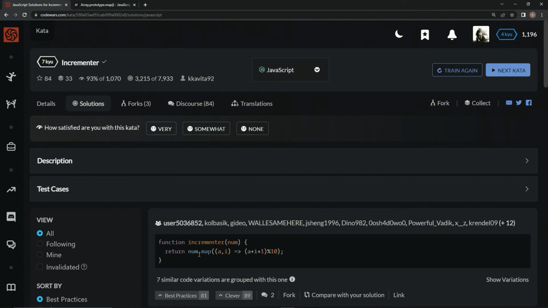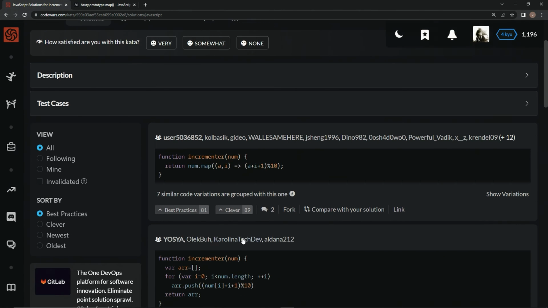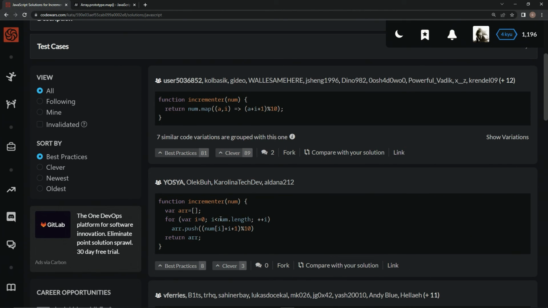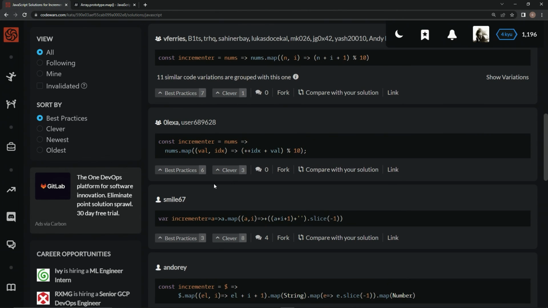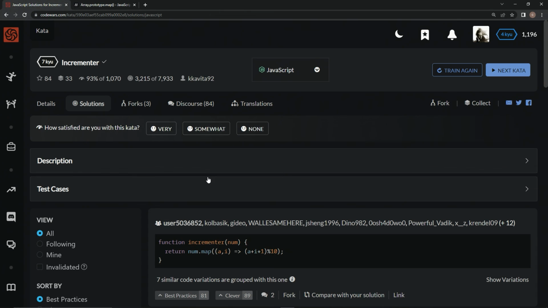All right, and you see here they do it in normal syntax, but they do the map method as well. This is the for loop right here. This is the concise syntax, and then you can just keep going, and you'll see all kinds of stuff. All right, let's go to mine.